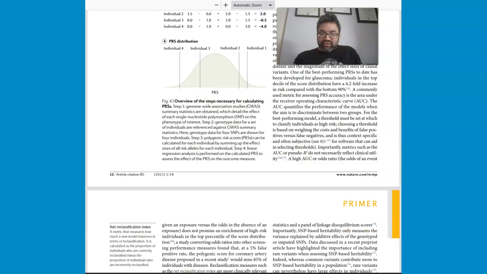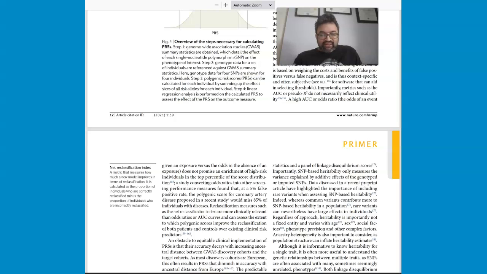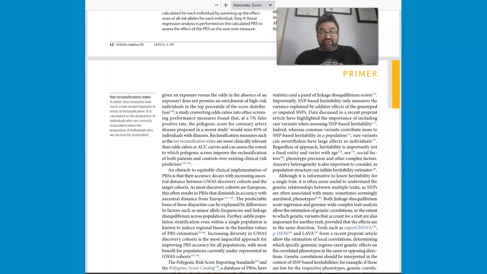So, of course, AUC curves are important in diagnostics. A high AUC or odds ratio even does not promise an enrichment of high risk individuals in the top percentile of the score distribution. So there's a reclassification index, which may be more clinically relevant. And so there's this whole discussion on the effect of GWAS and potentially being useful in diagnosing and providing risk categorization for certain diseases. And for glaucoma, that has been the case. The risk categorization has been extremely effective.